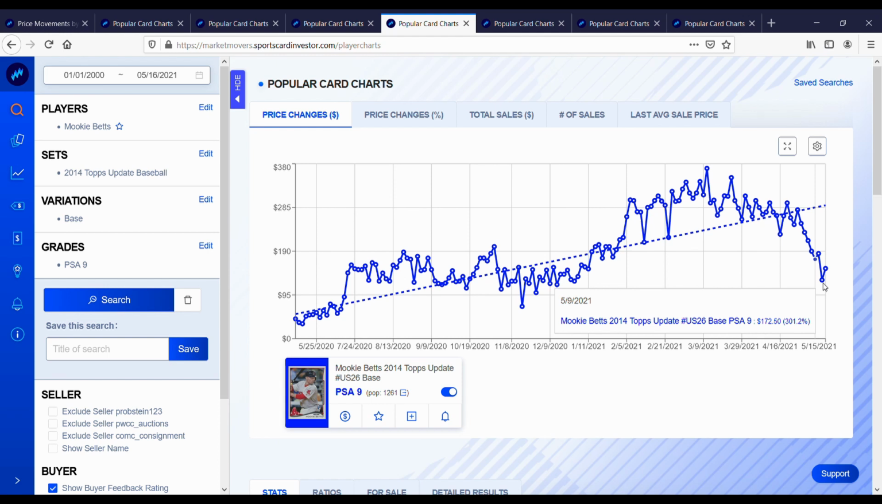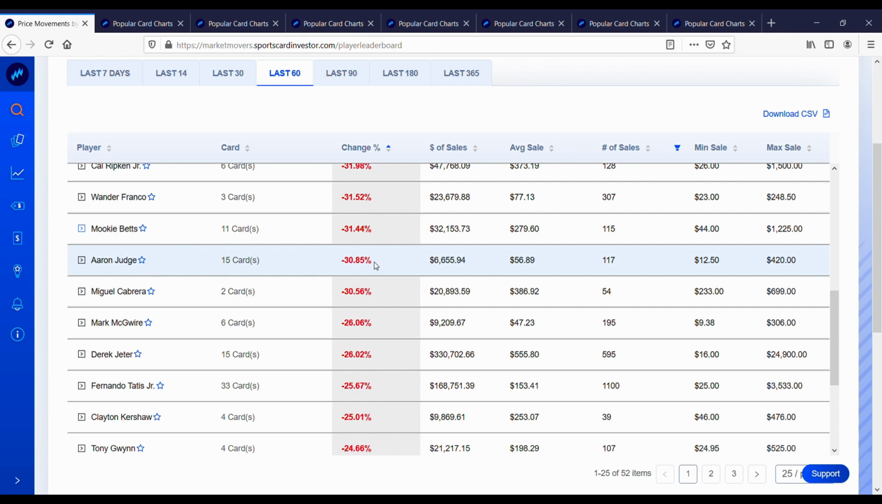So I think that this could potentially be a decent buying opportunity, as he's not currently having the best year, so his cards are down a little bit. If we come back here, Aaron Judge cards are down. Derek Jeter cards are down about 26%. So if you're a Derek Jeter fan, you could look into some of his cards. Tatis is down. He had that injury and he's not playing as well as people anticipated.